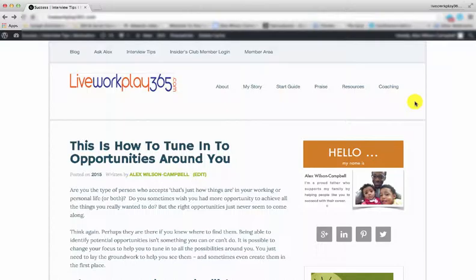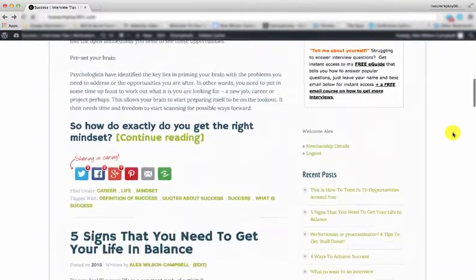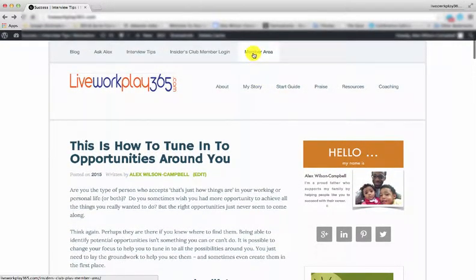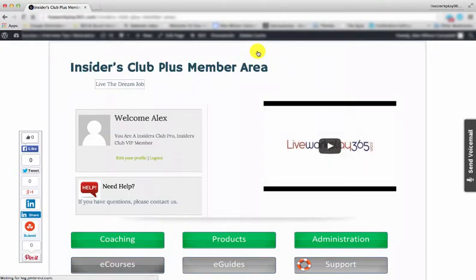What I want to do in this video is just give you a short tour of your members area so you can be familiar with what you're getting and what to do when you log in. You can log in via the top navigation area here, or via the sidebar just down here. Once you've logged in, go back to the top navigation bar and click on the member area, and that will bring up your member dashboard.